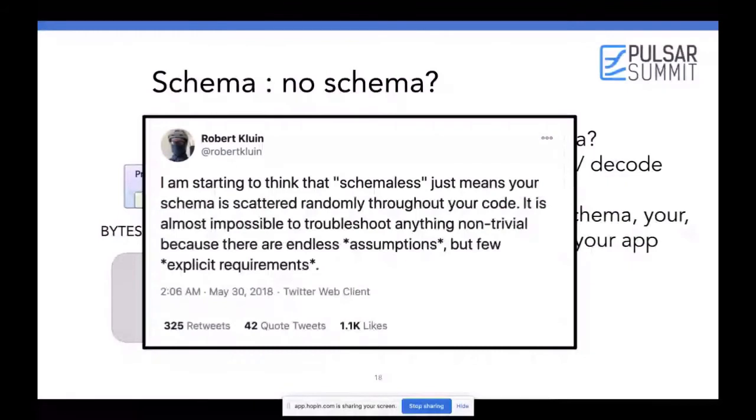This is a tweet that I came across some time ago, and I really resonate with the feelings here. The author of the tweet goes on to say that I am starting to think that schemaless, which is quite a buzzword these days for the last 4 to 5 years, just means your schema is scattered randomly throughout your code or throughout your applications, microservices, whatever. It is almost impossible to troubleshoot anything non-trivial because there are endless assumptions but few explicit requirements.